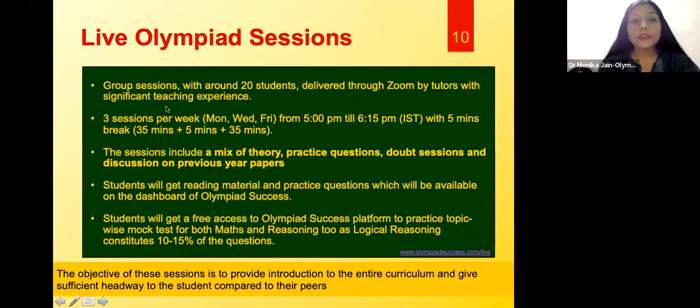So classes are going to be group sessions with a batch size of around 20 students, delivered through Zoom by seasoned tutors. You've already met your mentor. So you get 3 sessions per week on Mondays, Wednesdays, and Fridays from 5 p.m. till 6:15 p.m. with 5 minutes of break in between. So the flow of the session would be 35 minutes of class with 5 minutes of break in between and 35 minutes of class. The sessions would include a mix of theory, practice questions, doubt sessions, and a discussion on previous year papers.